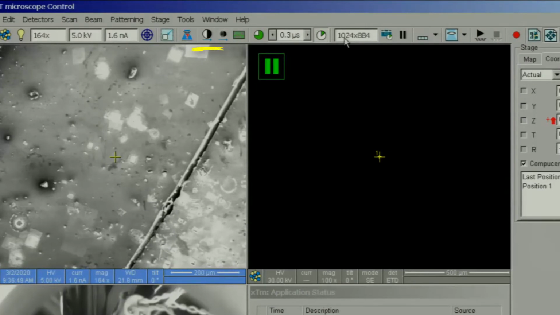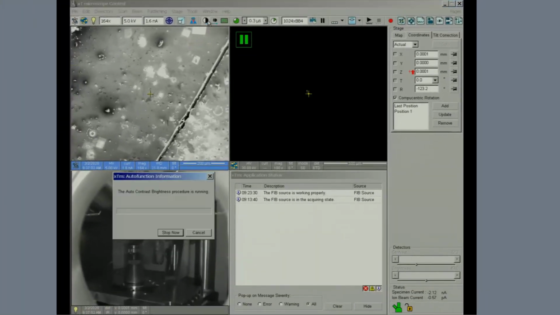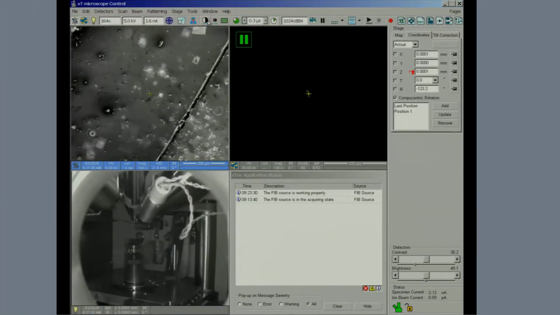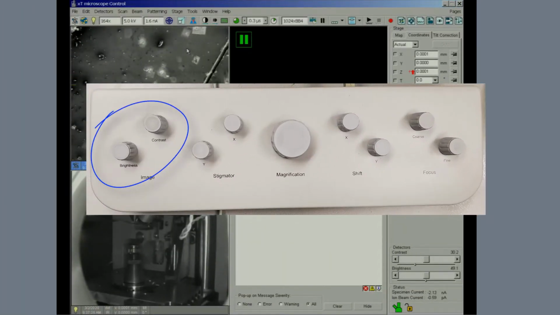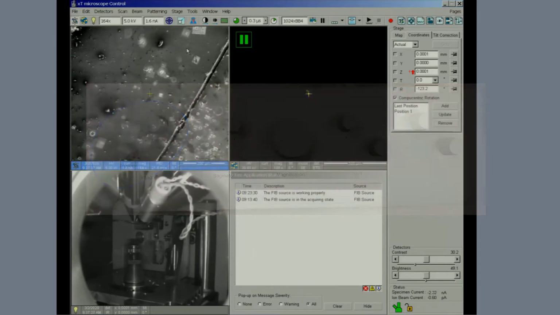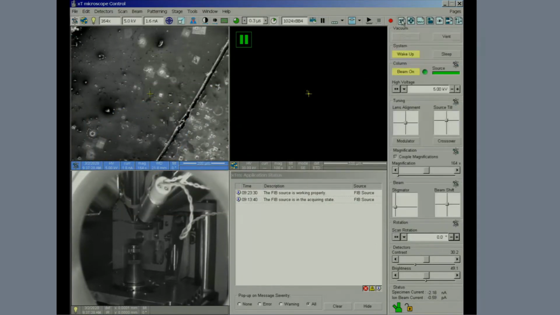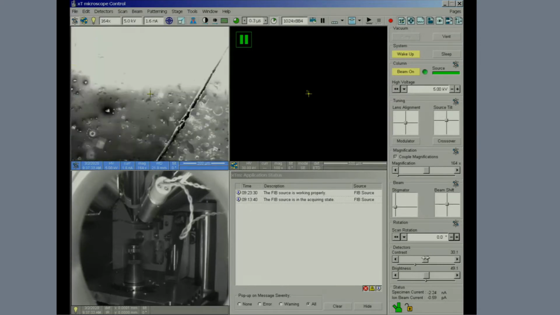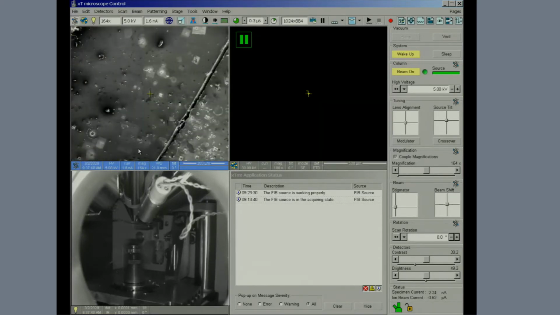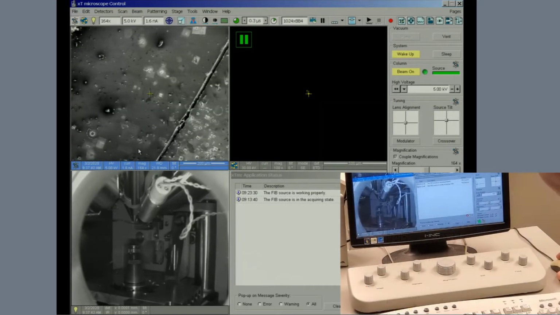And last, up here along the GUI is an icon for auto contrast and brightness. If you click that, it will adjust the contrast and brightness. There are also MUI knobs for contrast and brightness. There is also, under beam controls, sliders as well. Brightness and contrast really is crucial to getting a good image.